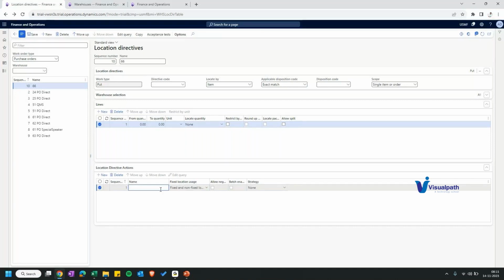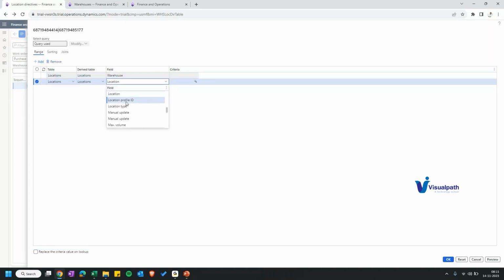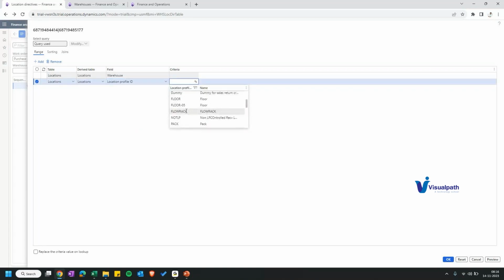Let's say I always want to put it in a bulk location. I put the text here, bulk, and then I go to edit query. So here location is 6. Location is not required, we'll only go with location. You can define anything, either a location or a location profile. If you define a location profile, it will take the first one from that profile, if we have more than one location. I'll just confirm that.